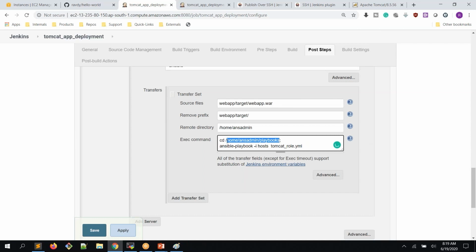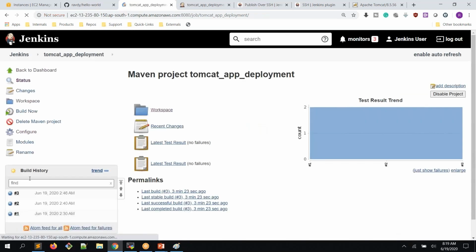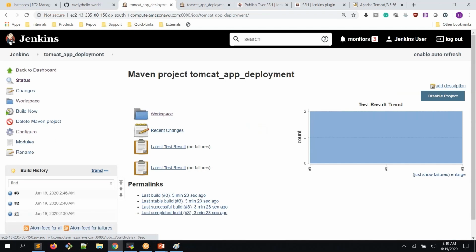Okay, I think I need to give a slash at the end. Okay, we should give a double slash here. I missed it. Otherwise it cannot recognize these directories. We should give the double slashes, then only it can identify. Apply, save. Let's execute again. Build now.